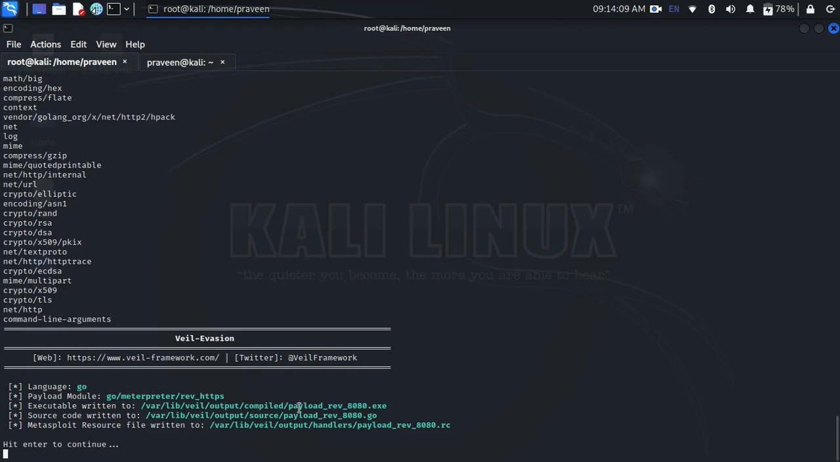Here our payload is stored, and in coming videos we'll see how we can use this backdoor to get full control of our target system. We'll see all that and get full access to our target system.